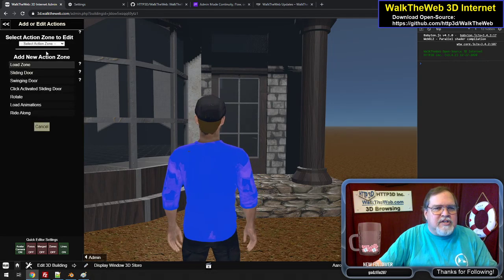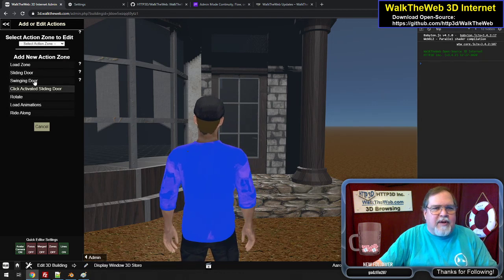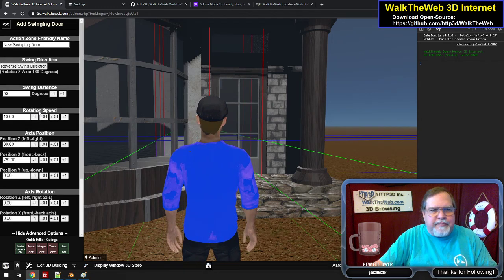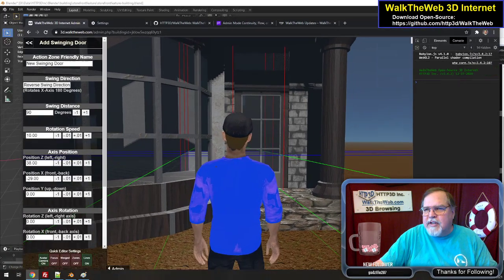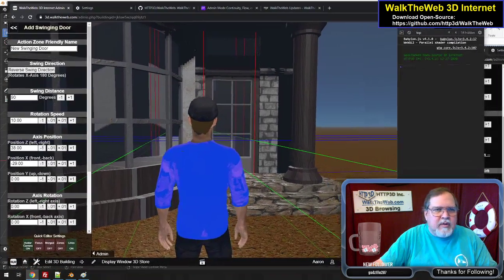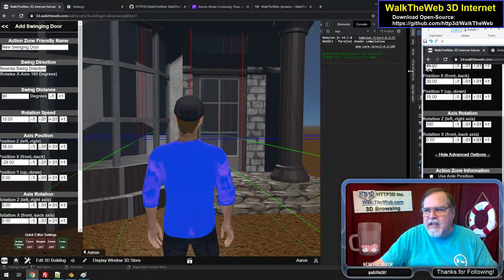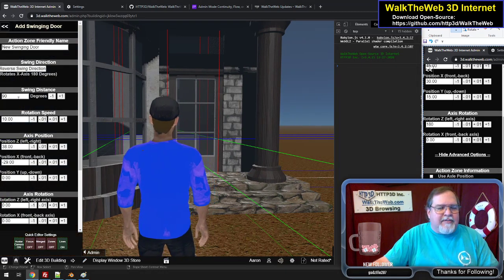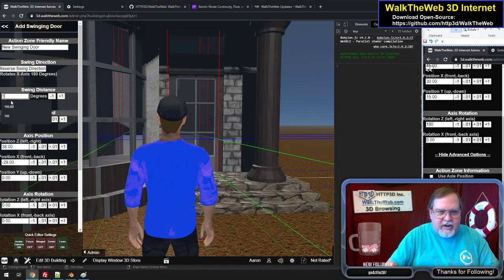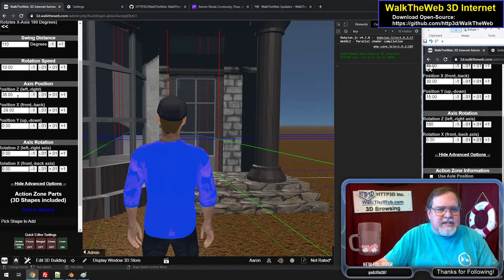Okay, edit action zones, and notice there's our left swinging door. We're going to create a right just by saying swinging door. Now I'm going to shrink this screen just a touch here because I want to see those numbers I just put there. Like I said, it's a little trick. Now I don't have to do so much on this. I know that I made it 110. I know that the rotation speed was the same.